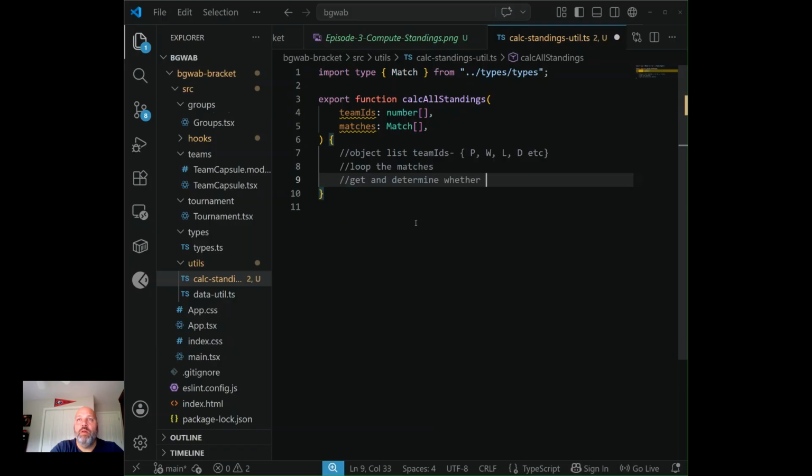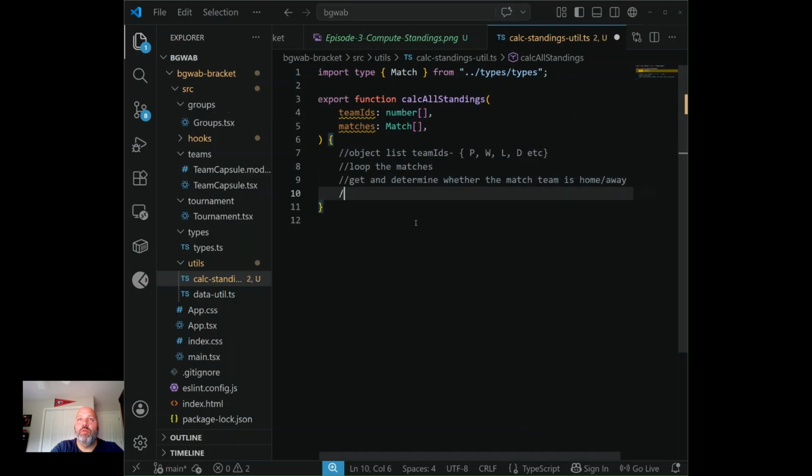whether the match team is home or away, right? Because we don't know. They're stored, if you recall, the home ID and away ID is stored in the data. So we need to be able to determine that, and then depending upon which one it is, we're going to call a method to add that match to the team's calculation, right?